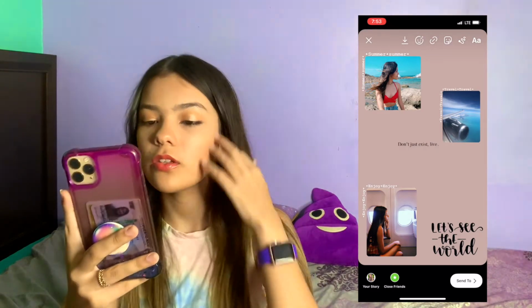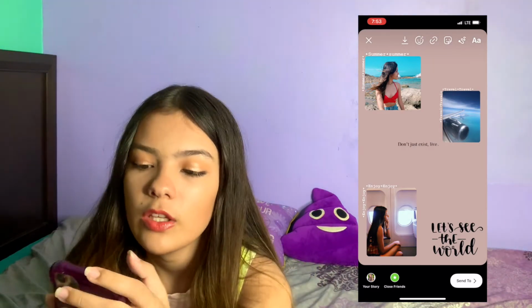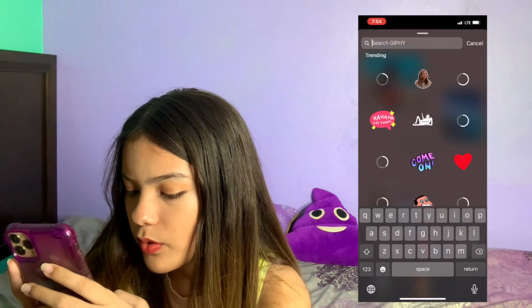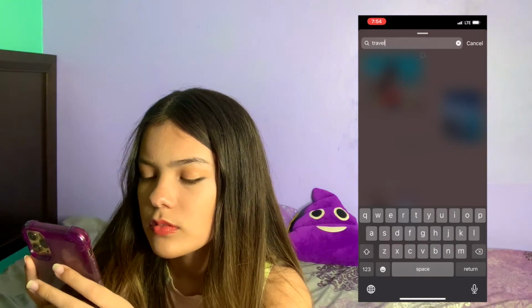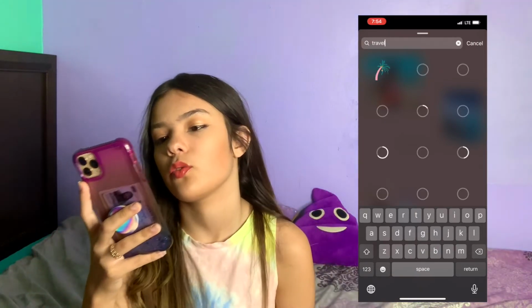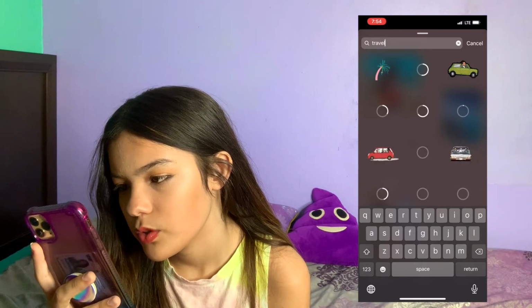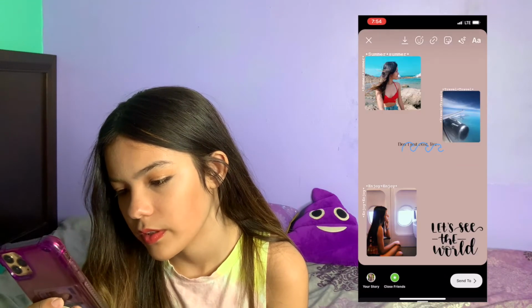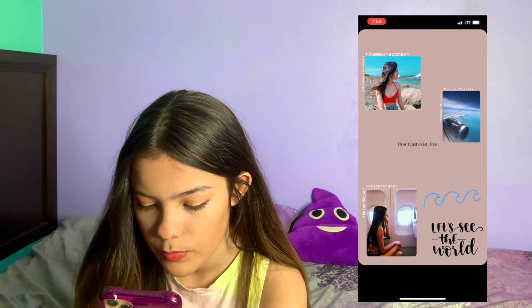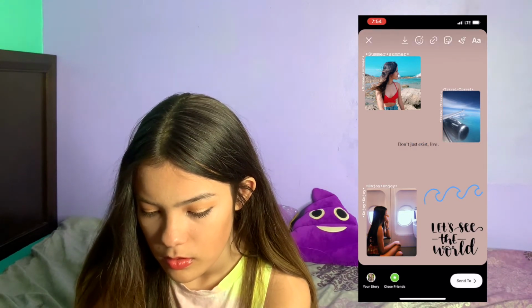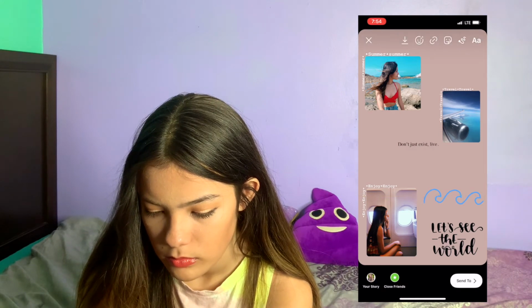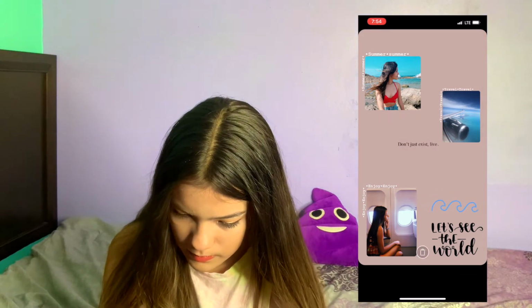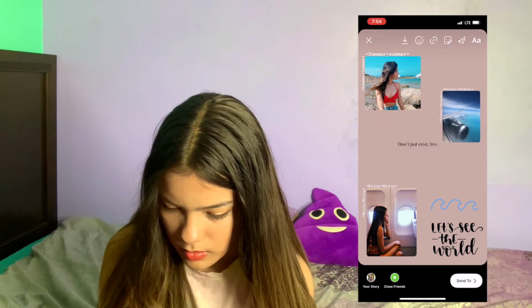And then do the same with your other pictures. Okay, so then as soon as you have that, you can also do your own and do like a GIF. So you can write travel, or like a word that sort of describes what you're doing in the pictures or something. Like for example, this cute waves could be one. Let me put it about the same size as that. There we go.